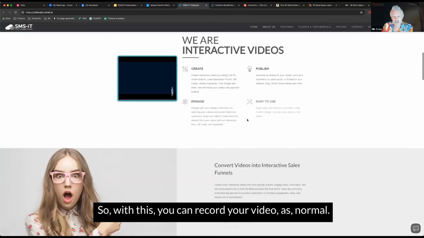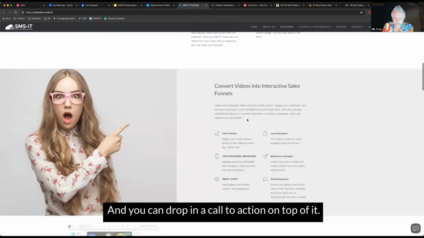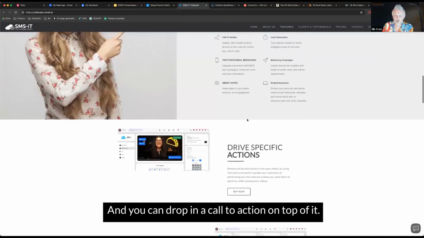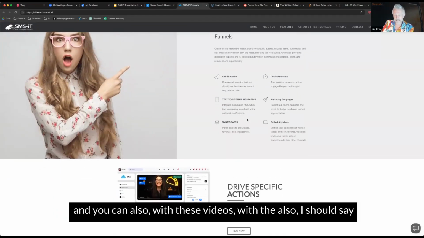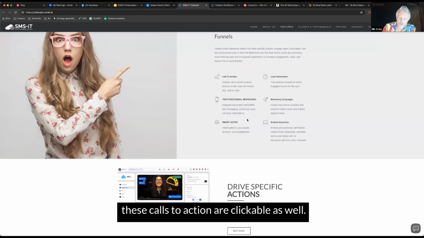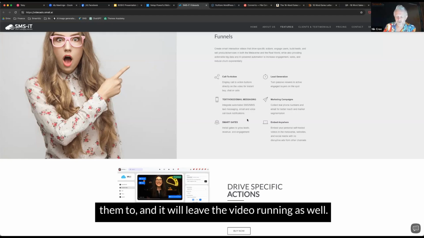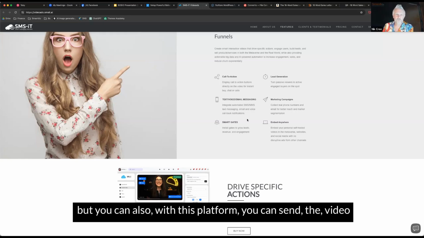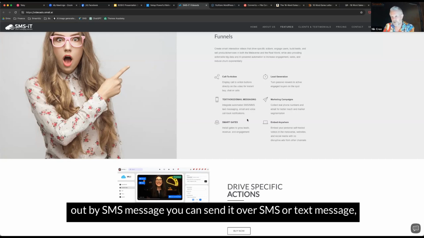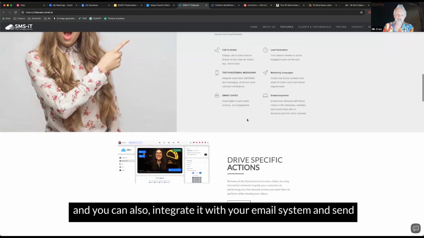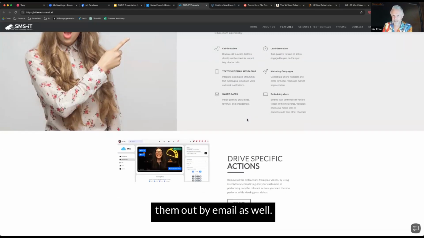So with this, you can record your video as normal, and you can drop in a call to action on top of it. And these calls to action are clickable as well. So it will take them wherever you want to take them to, and it will leave the video running as well. But with this platform, you can also send the video out by SMS or text message, and you can also integrate it with your email system and send them out by email as well.